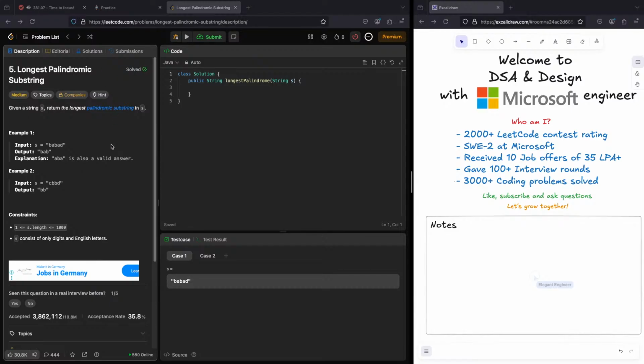So, given a string s, return the longest palindromic substring in s, right? A palindrome is where left and right should be the same. For example, ABA is a palindrome. One thing about a palindrome is that it could be of even length or odd length, right? So you could start from here and go to left and right. If it is even, you match these two characters. If it is odd, you start with the same character, right?